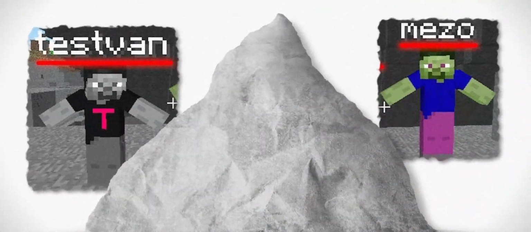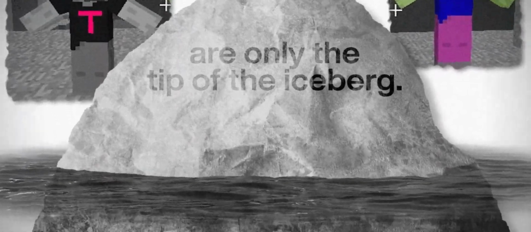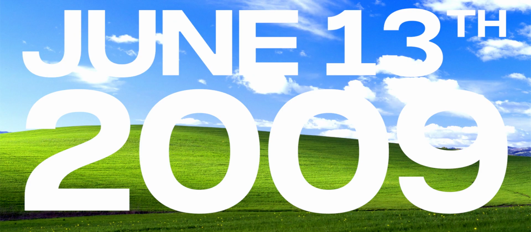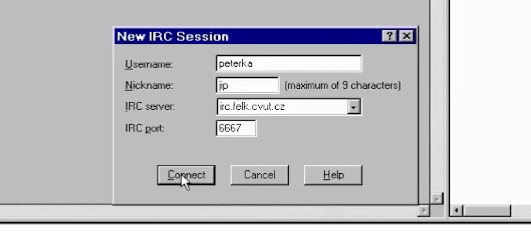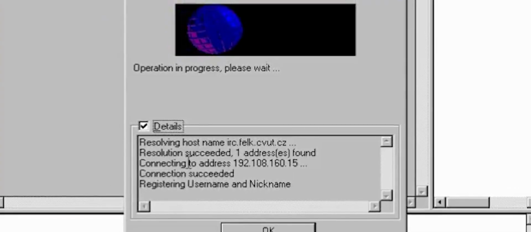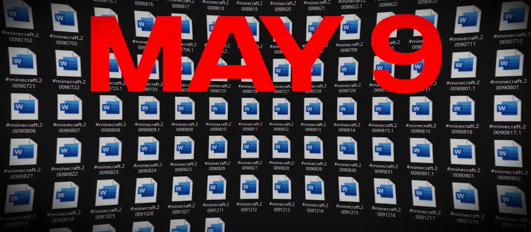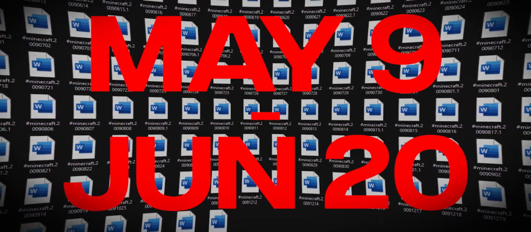However, from the surface, these two cases of the first skins in Minecraft history are only the tip of the iceberg. What lies beneath is over a decade of history of countless chat logs which inevitably lead to June 13th, 2009. The time is 9:34 p.m. and the majority of players, including people like Notch and C418, are communicating through an old protocol named Internet Relay Chat. This was the most popular method of contact in the early 2000s, and with just a chance of luck, every single message from May 9th to June 20th was archived by a player named Testvan.